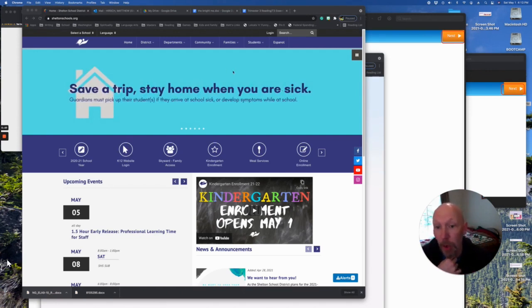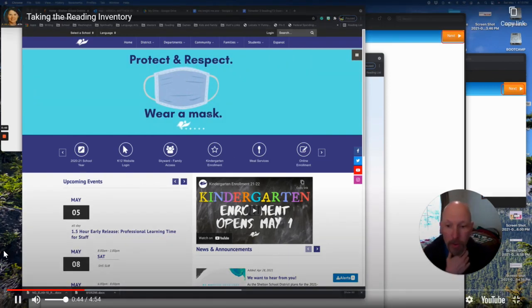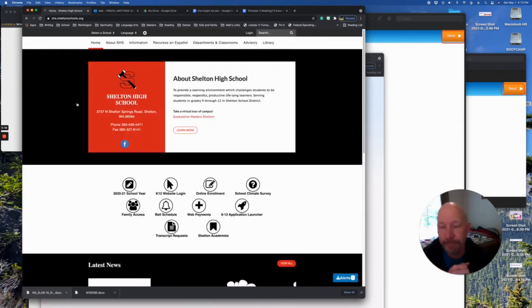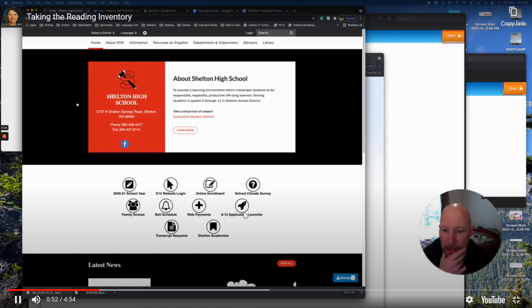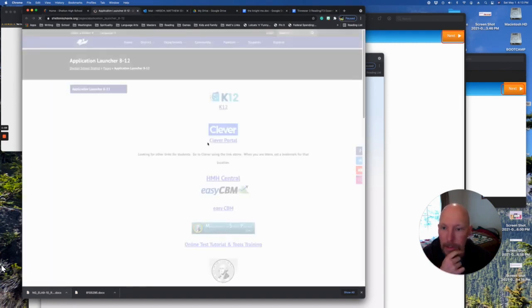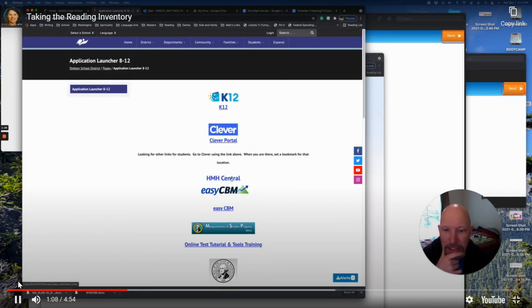And here we go. So to get to the test, to get to the reading inventory, you can go to our school website and select a school and go to Chudleton High School. And what's going to happen down at the bottom here is you have your 8 to 12 application launcher. There's a little announcement that'll pop up, but I've already been here, so I've stopped it. Close the announcement, and then you're going to click 8 to 12 application launcher. You're going to click HMH Central here.